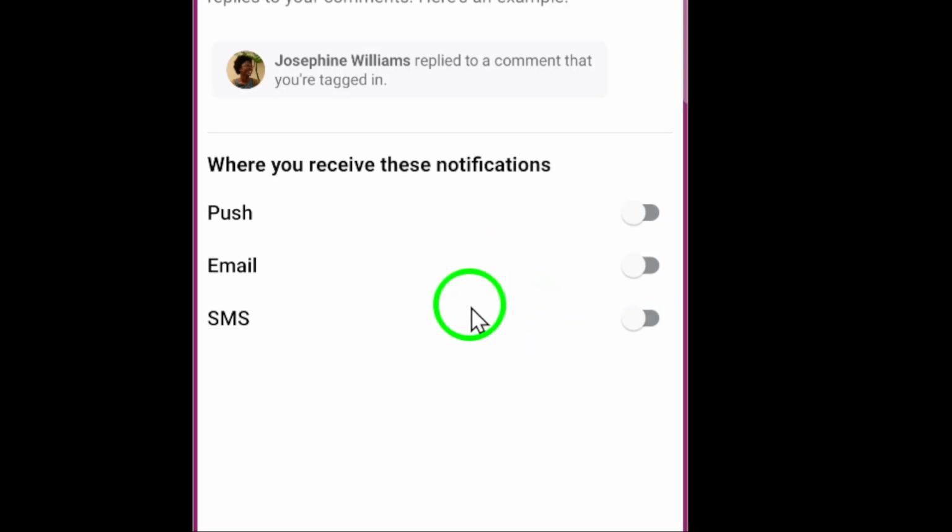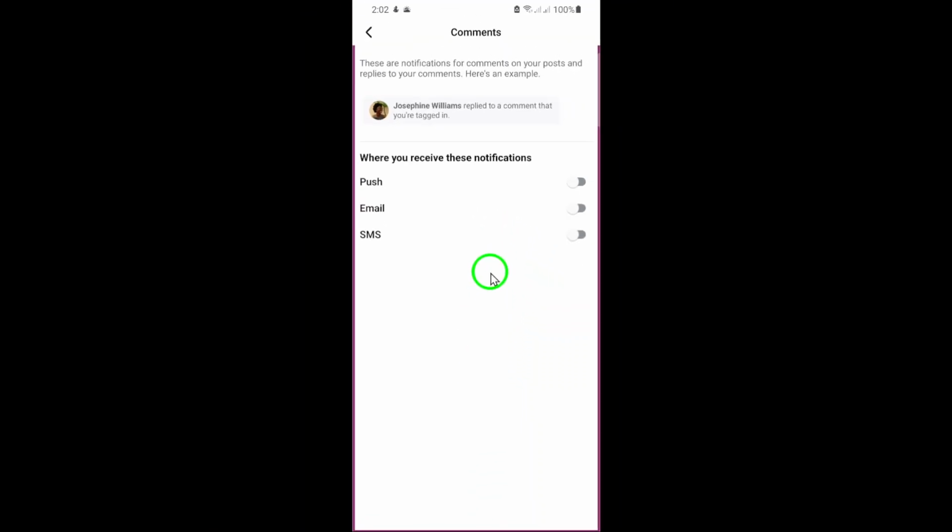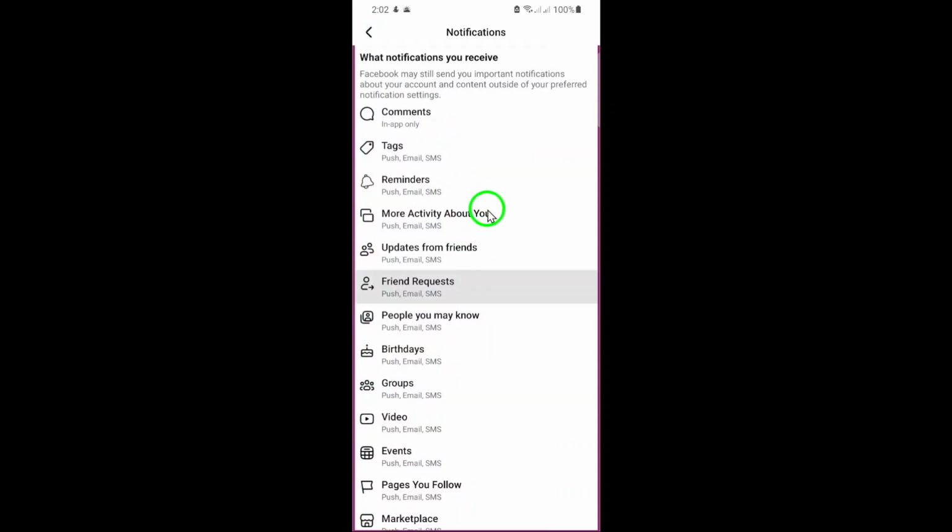By following these steps, you can reduce distractions and enjoy a more peaceful browsing experience on Facebook. You can repeat these steps for other notification categories if needed.